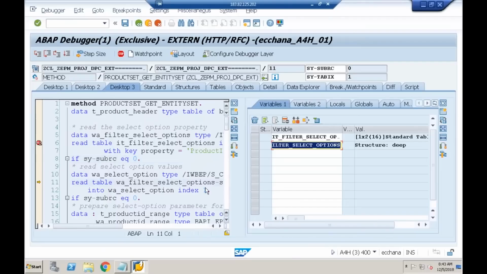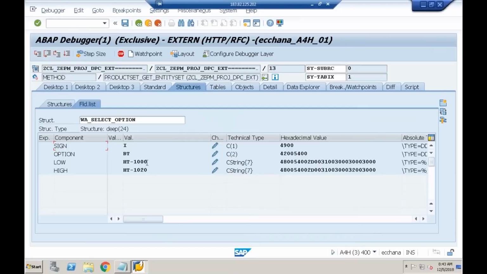So what I am doing now, I am interested to read the actual data. What is the range I passed? I want to read it now. So where am I reading it? Into W_SELECT_OPTION. When I press F5, done. I got the data. The value of sy-subrc is 0. You can see I got the lower limit as 1000 and the upper limit as 1020.